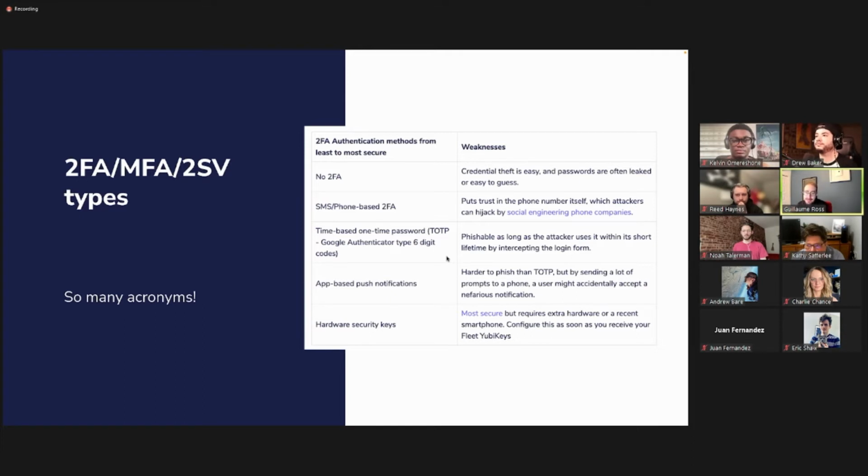Then we've got the time-based one-time password. TOTP is the acronym for that. So think Google Authenticator style, where you've got an app that's going to give you a 6-digit code. That's also phishable, so we'll talk about how people do that.